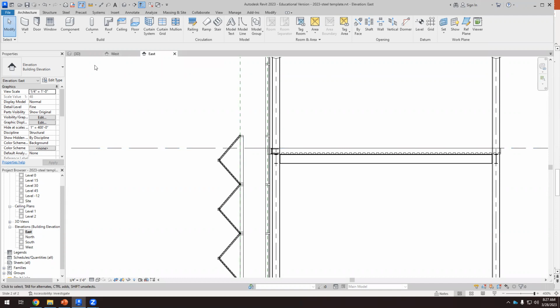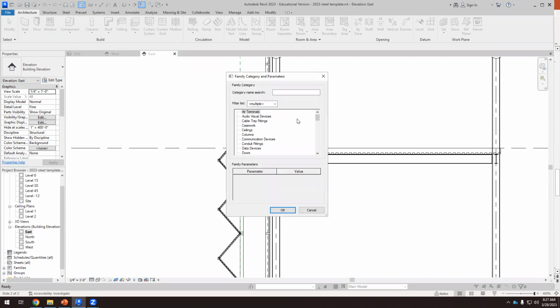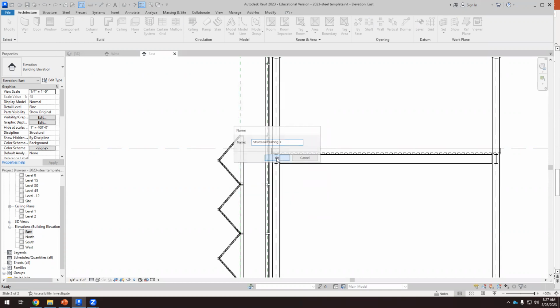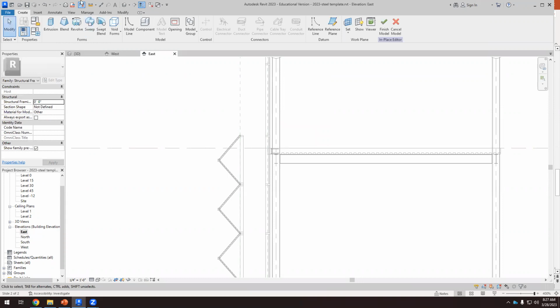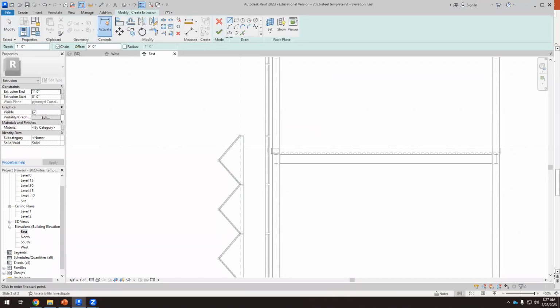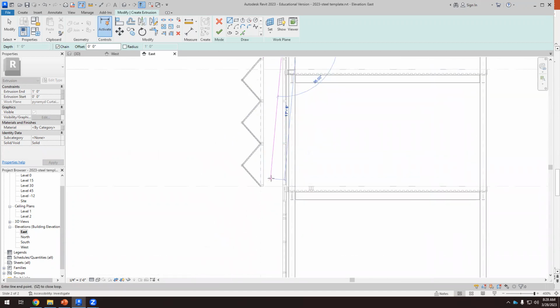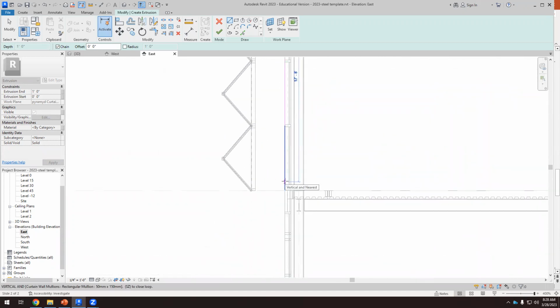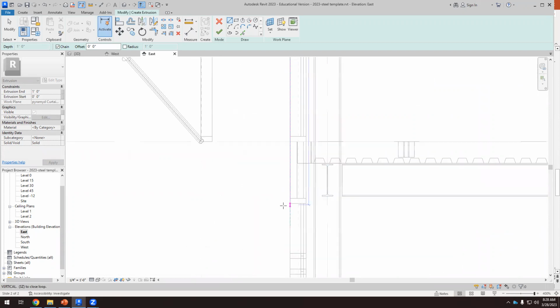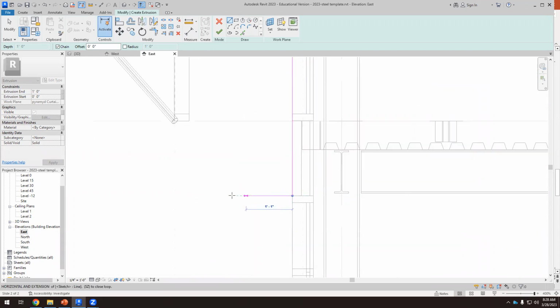So I'm working on the east elevation. I'm going to use a component model in place. This can be the structural framing, because it's structural and it's framing. So I think I can select this. And now I'm going to use extrusion. For the extrusion, I'm going to start here. I'm going to move it like 2 feet up. Then here, then all the way down, and let's move it up to this mullion here.